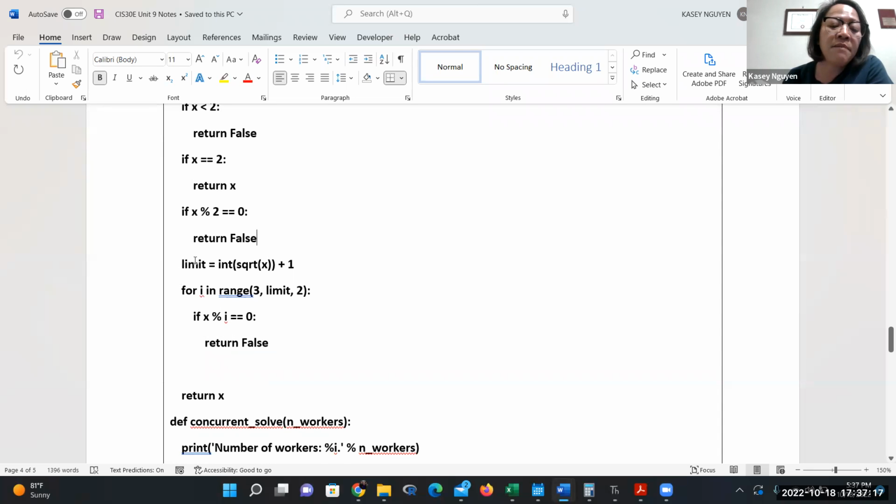And so we want the limit, and we parse it as an integer. We would take the square root of x plus 1. After that, we would then implement a for range. And for our parameters, we would pass 3, limit, and 2. And within that, we would nest the if statement. If x mod i is 0, return false. Because when you check for prime, you want to make sure that you handle the conditions when it is 0.